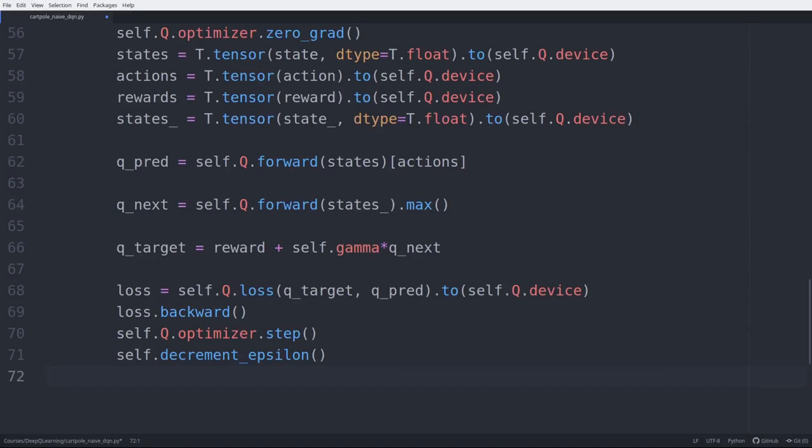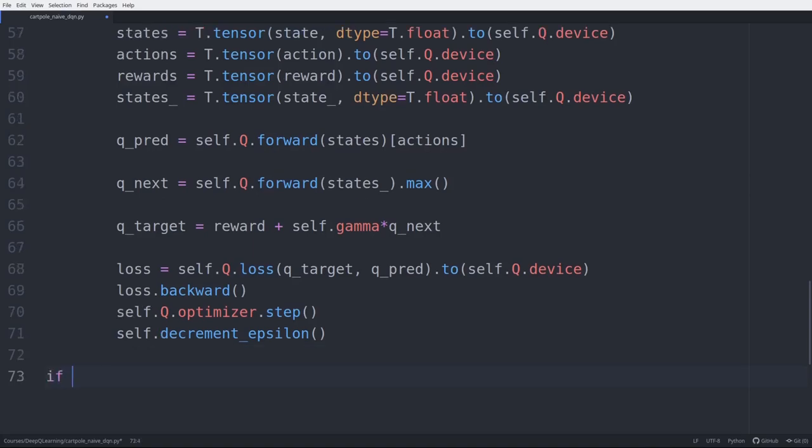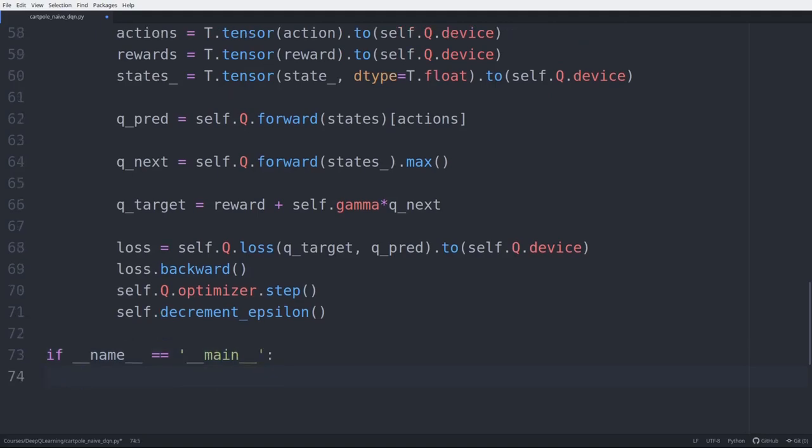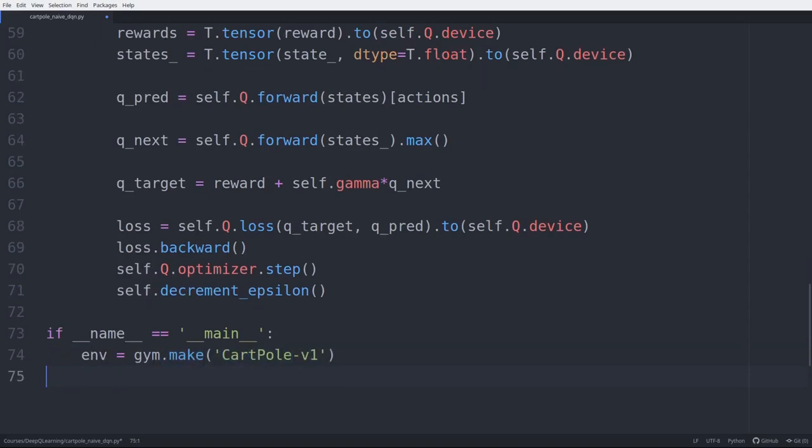All right, now that we've coded up our DeepQ network and our agent, we are ready to test everything out. Let's go ahead and code up our main loop. First thing we want to do is make our environment, and that is CartPole-v1. We want to initialize a variable for the number of games we want to play, scores as an empty list, and epsilon history as an empty list. Those will be useful for constructing our learning plot.